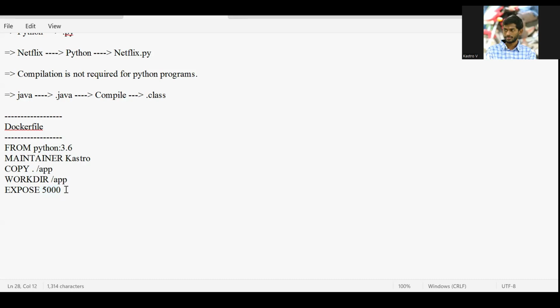In order to develop a web application using Python, we need to use certain frameworks. For Java, we have frameworks such as the Spring framework. Similarly, in order to develop Python-based web applications, we are going to use a framework known as Python Flask. Now, what we need to do is install this Python Flask framework.